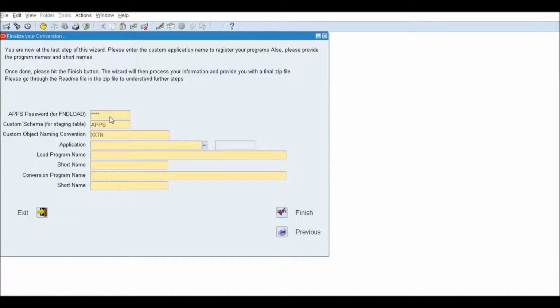Here it's asking you the app's password, the custom schema where you want to create the staging table, and what should be the naming of your custom objects. So what should be the naming convention for your custom table, your custom package, things like that. And it's asking you 2 other things here. It's asking you the program names for the load and for the conversion, the main conversion process. So like in any data conversion program, you got to first load the data using SQL Loader, and then you got to have a process that runs through that data to interface it. When I've finished entering all that information, I hit the finish button.